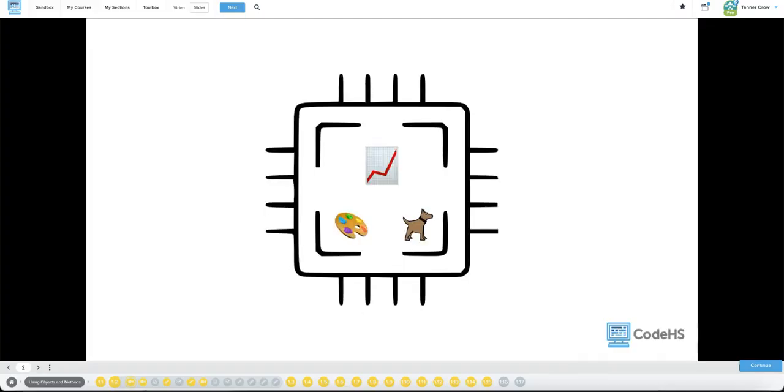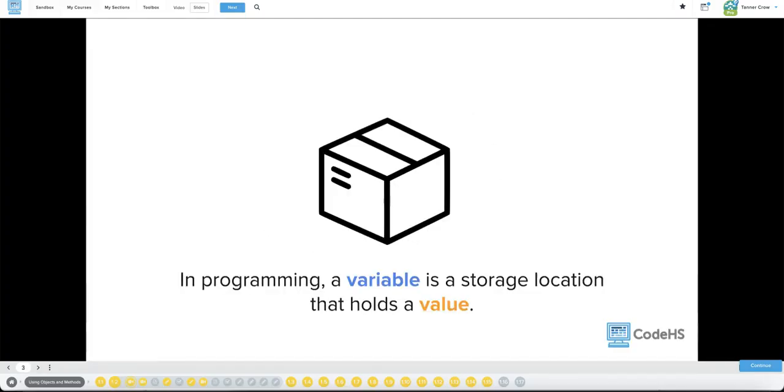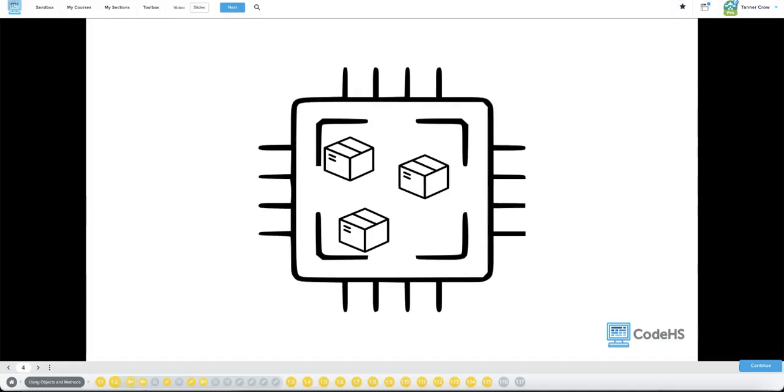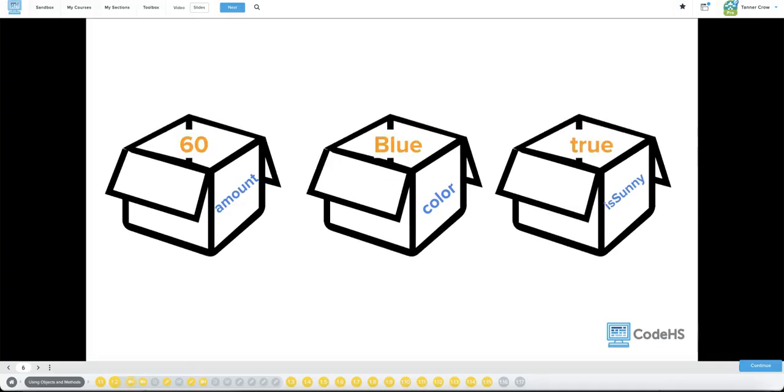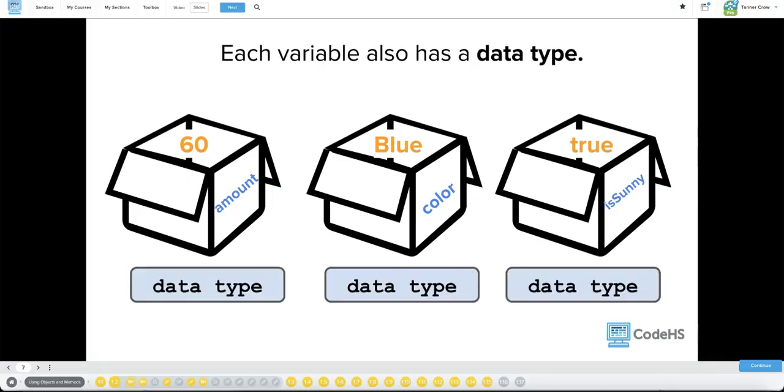So computers can analyze and do all sorts of things. In programming, a variable is a storage location that holds a value. These values have to be stored on the computer. And so each variable has a unique label called a variable name, and they store specific things. An amount might store 60, a value named color might store the color blue, and isSunny, a Boolean value, would store a true or a false value, but in this case true.